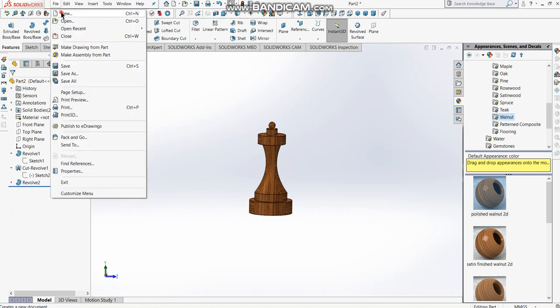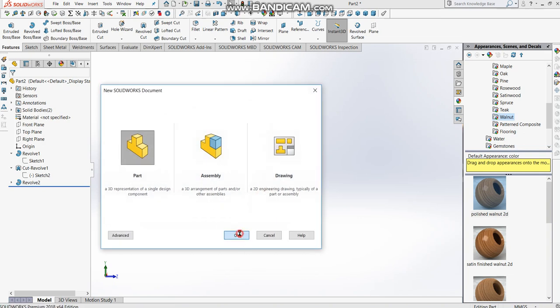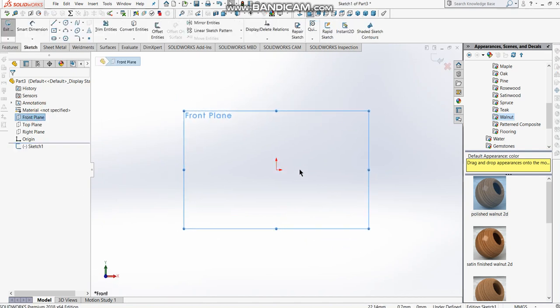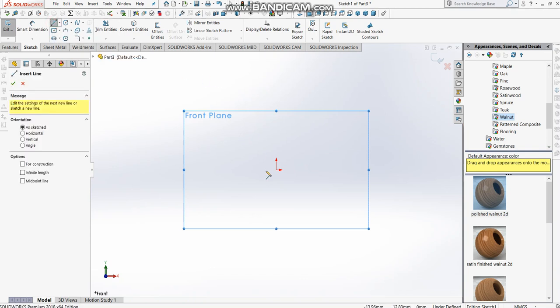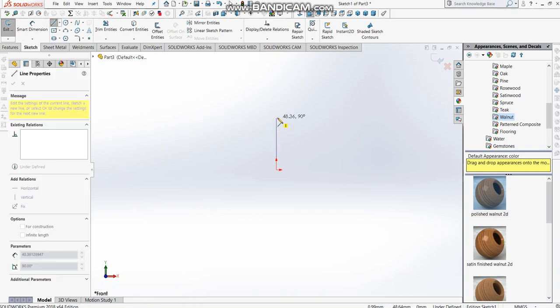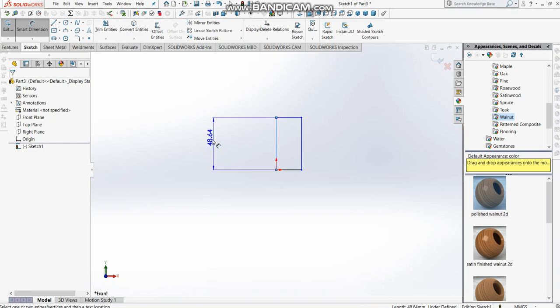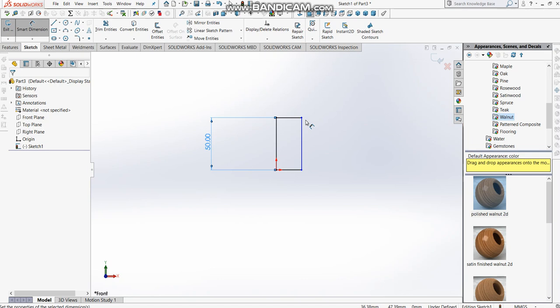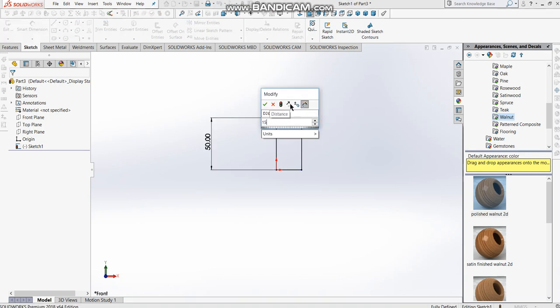First of all, go to New and Part, okay, and go to Front Plane, Sketch, make it normal, and then we'll start sketching here. So Line, start from the origin. Don't worry about the dimension, we'll fix it later. So go to Smart Dimension, this height you keep 50, and this one you keep 15. I think 15 is okay.